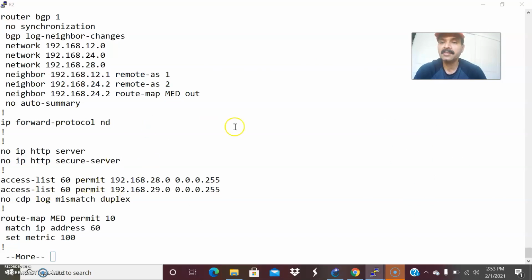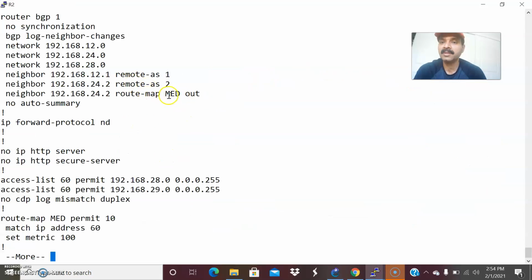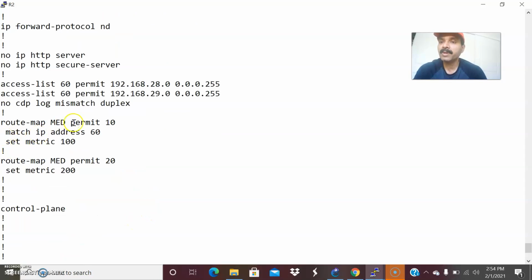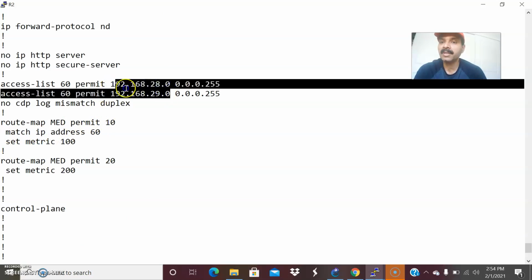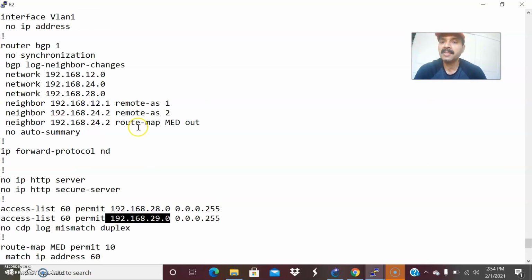I created the access list for the 28 and 29 hosts. For these hosts, whenever I do a traceroute from R6, it will always take this path as the preferred path. That is what I have set in the route map statement. This is the route map we have set: route-map MED 10, match ip address 60, the 28 and 29 hosts. Whenever I trace the inbound path, it will take 24.1 as the preferred path.